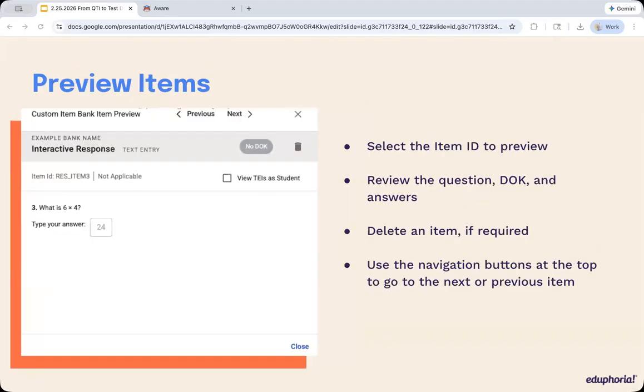This is an example of what a preview looks like once you click on the actual item ID. The preview shows you a gist of what the question looks like. And then you'll notice there's a little icon right here that says view TEIs as student. This really works for any question, but it's most helpful for TEIs because say you have a match table grid or a number line or something like that that's been imported, you can check that box and it removes the answers and it shows it to you the way the kid would see it. And then you can toggle back and forth between that.